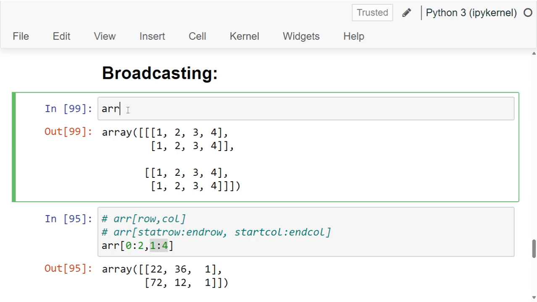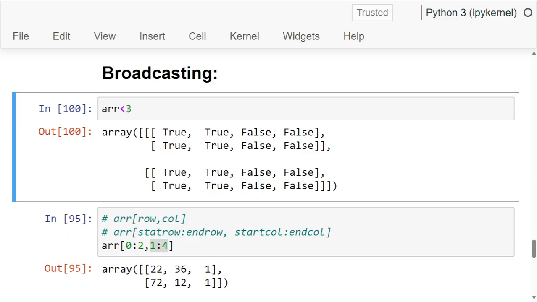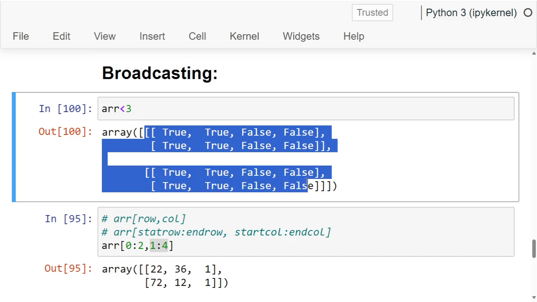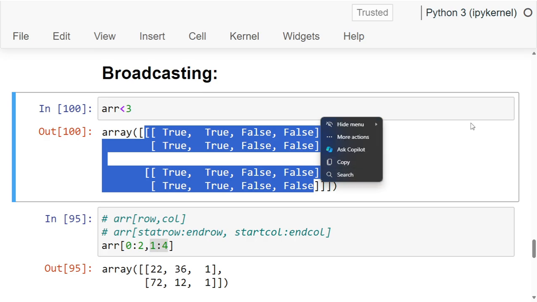So we need every value that is less than 2, less than 3. You see, true, false, true, false, true, false. It is giving us the boolean values, fulfilling the condition. Really easy, and you get what I'm saying. So I hope you are clear on this one.